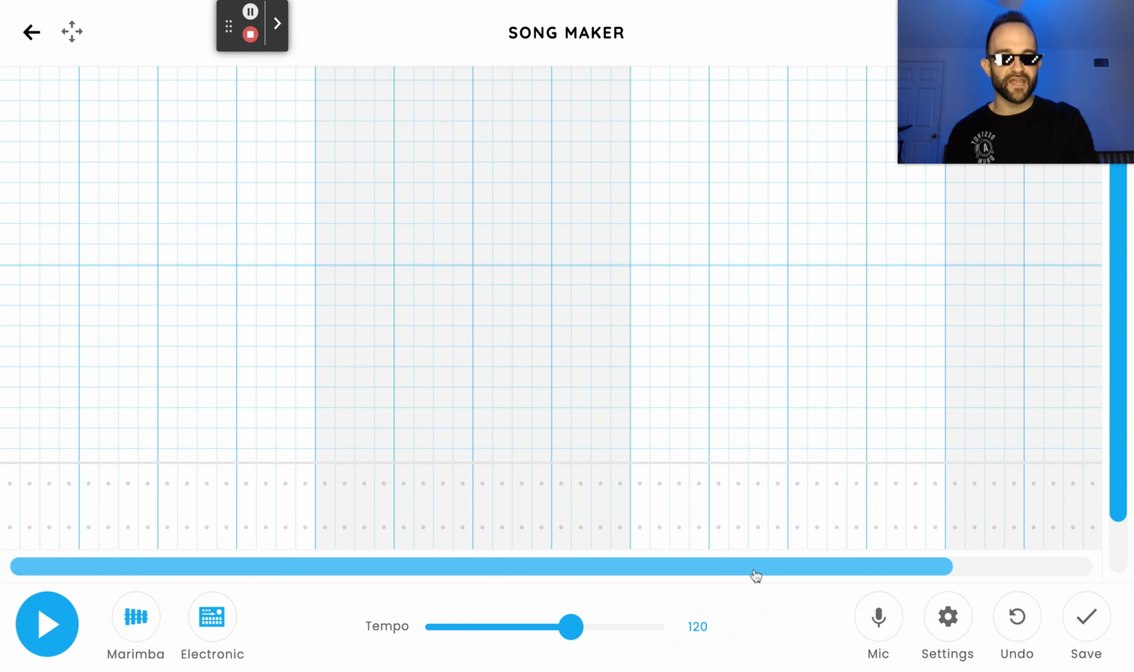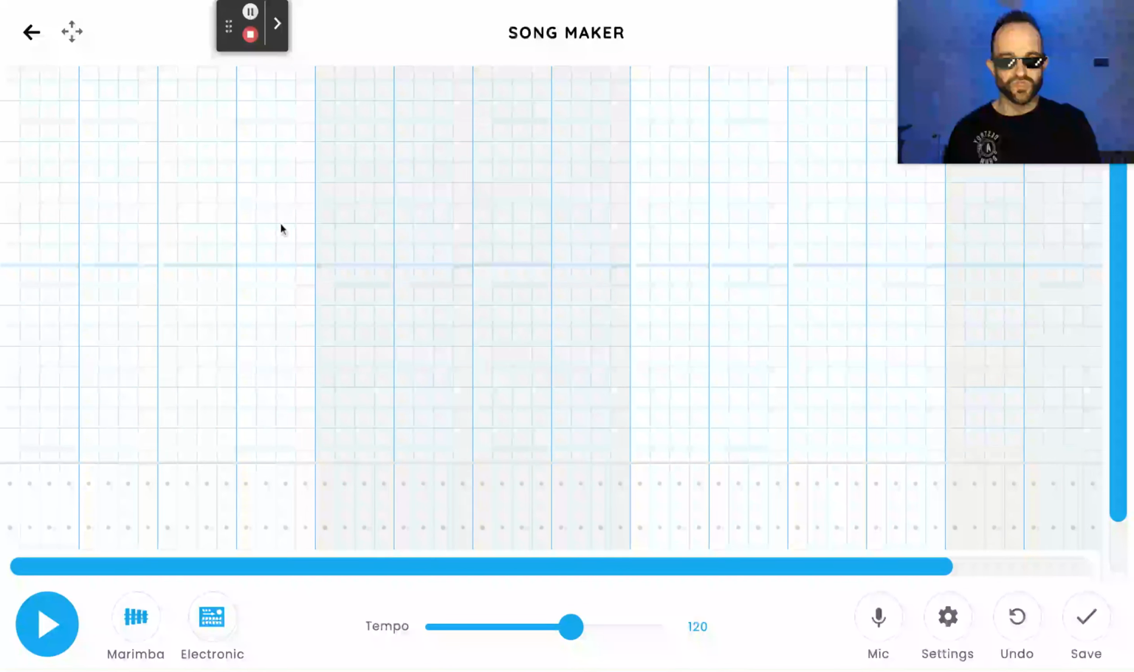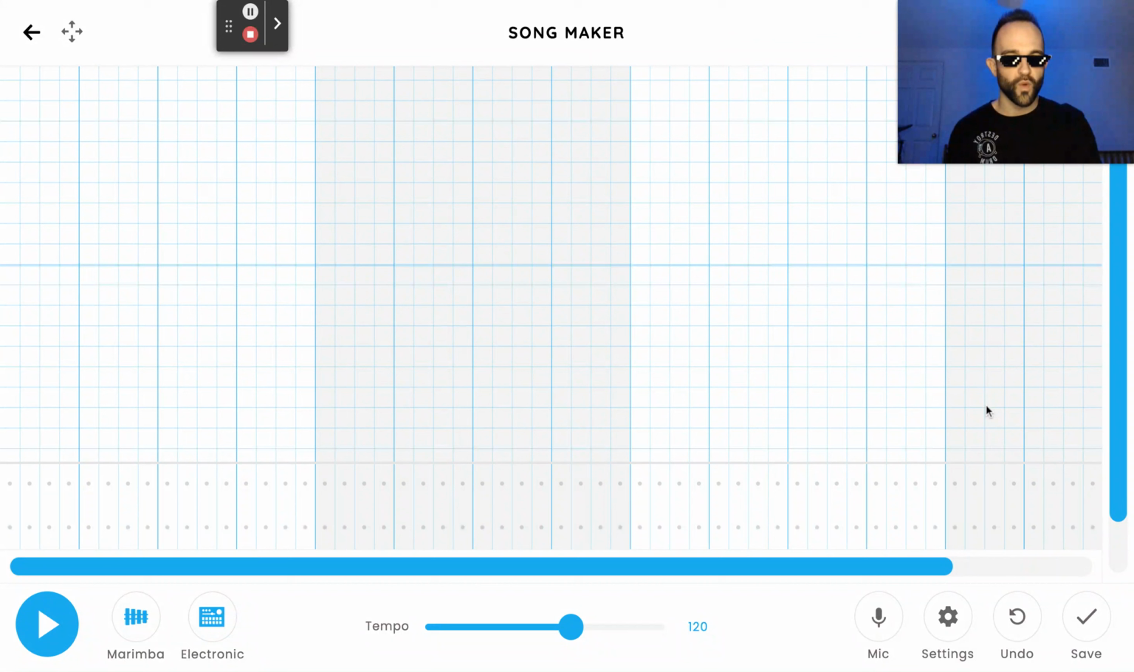Now you have a lot of little dots and squares. Let's divide this all up. We have four bars, which are separated by white, gray, white, gray. Each of those are divided into four beats, and each beat is divided into four partials called 16th notes. So a bunch of groups of four happen in here, but it divides them all up with thick blue lines and colors of white and gray.